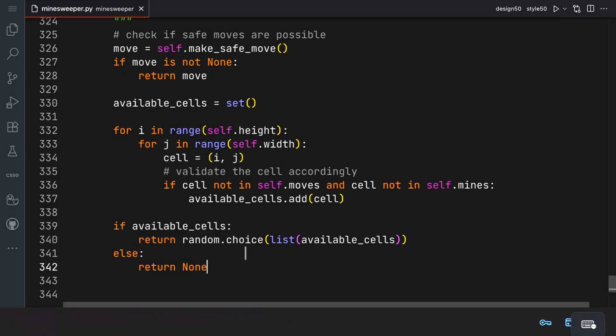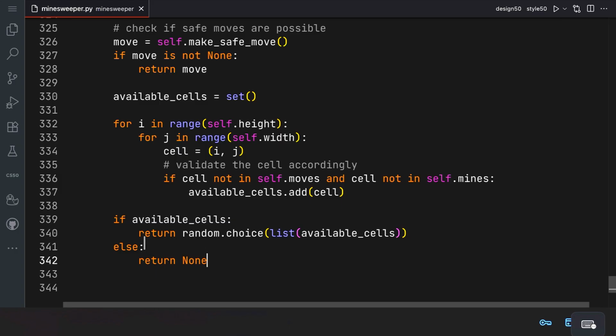Now if any cells exist in the available cell set, we will choose a random cell out of the set. So what we did here is we checked if there are any cells in the available cell set, and if there are, then we will return any random choice among the cells available in the available cell set. I know it is a bit confusing, but you will understand if you see the code, and else we will return None.